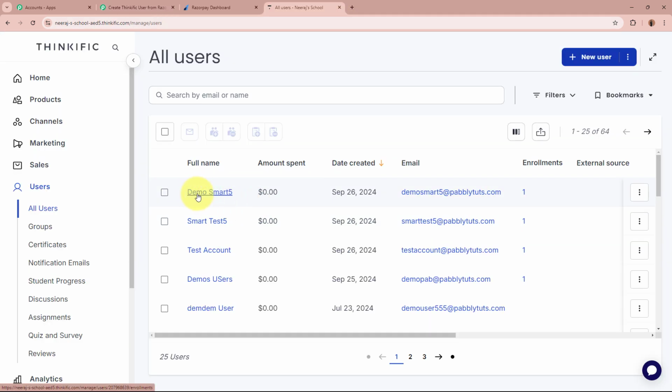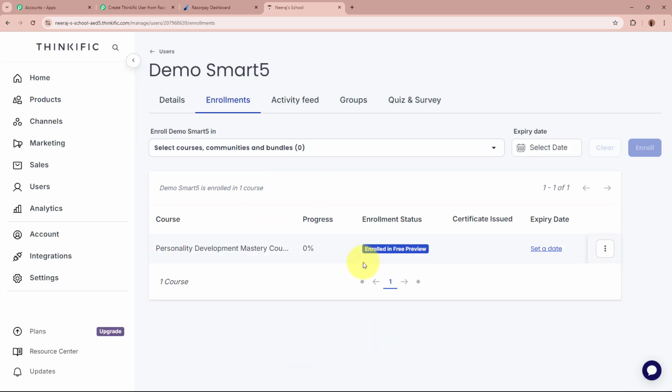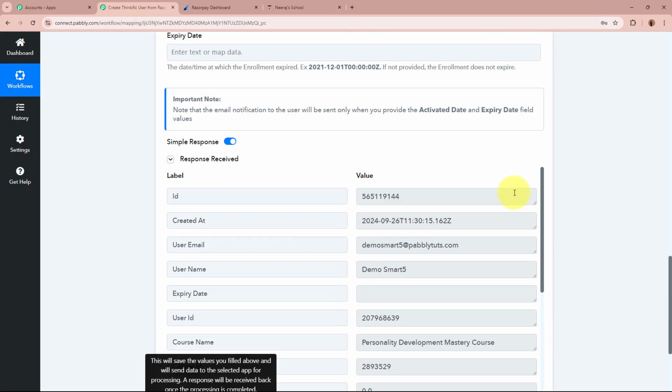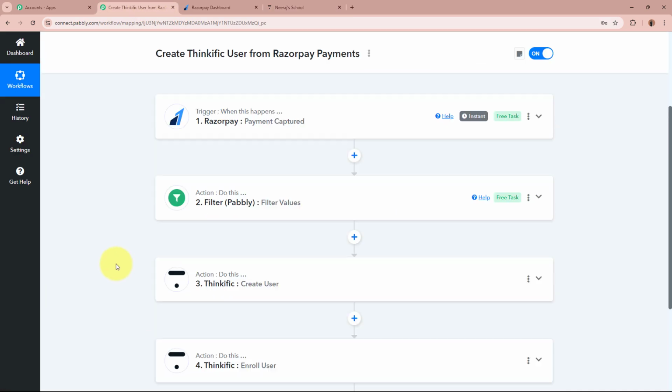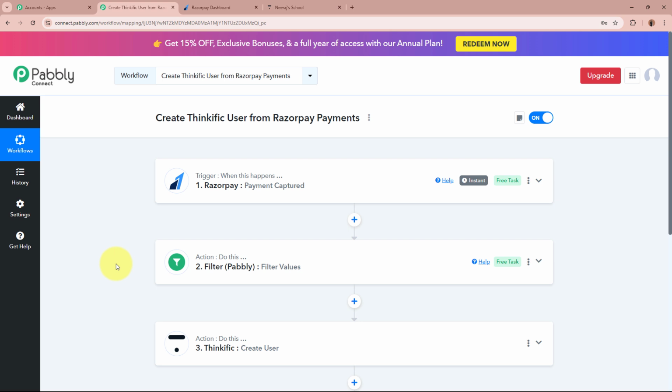And yes, you can see right over here, the user Demo Smart has been enrolled to one course right away. I'm going to open this user from here. And you can see right over here, they are enrolled to the Personality Development Mastery course successfully. As now the same user has been enrolled to this course, this means that we successfully created an automation between Razorpay and Thinkific with the help of Pabbly Connect.